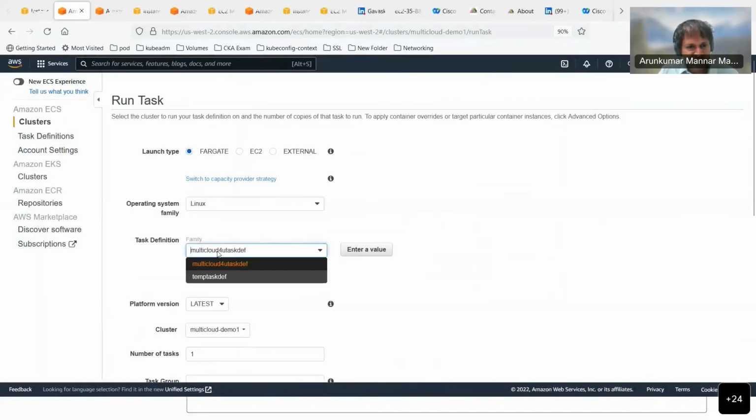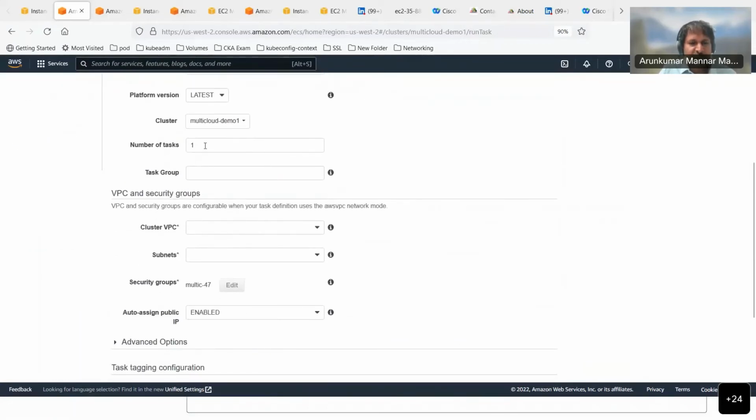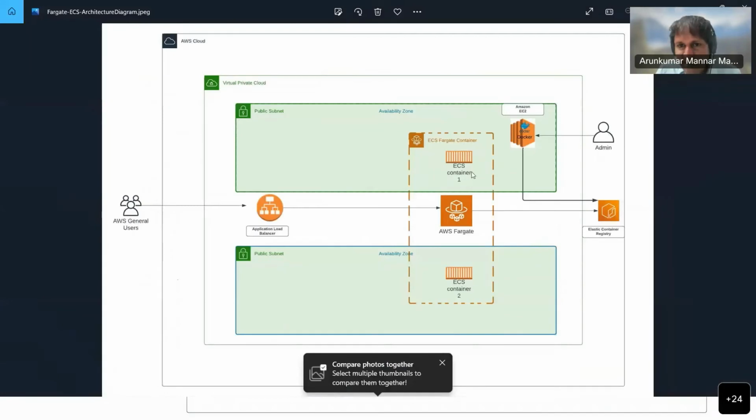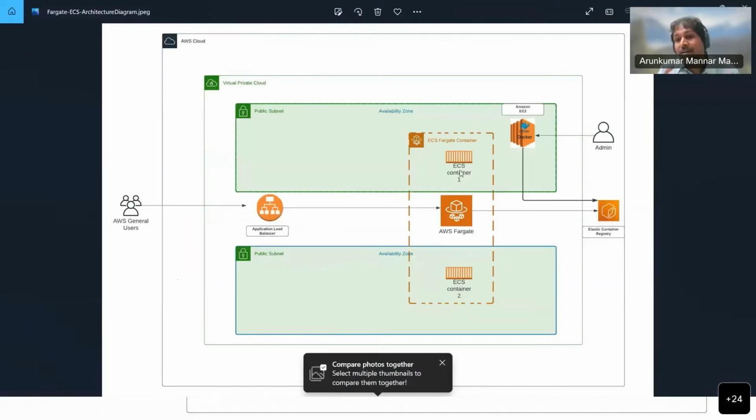And if you see the task definition, the multi-cloud 4 is the one, the template which you created now. Platform version, I'm leaving as default. I'm not changing anything. So cluster, the number of tasks. So this is the one you have to remember. For example, here it shows number 1, which means only one instance will get created. If I mention 50 here, 50 containers will get created.